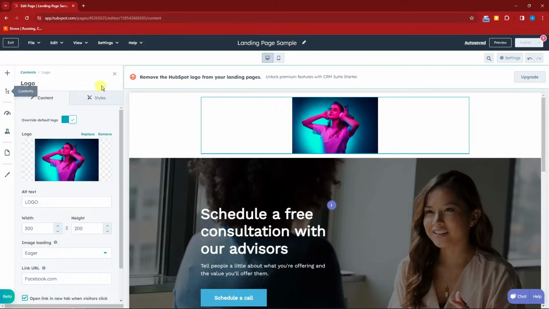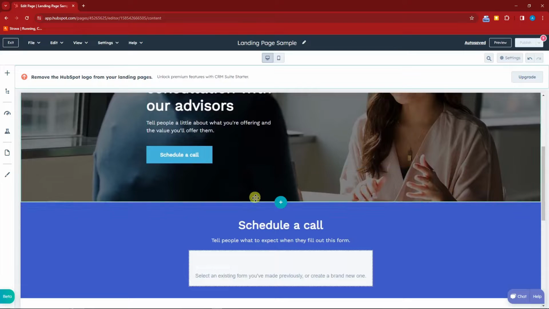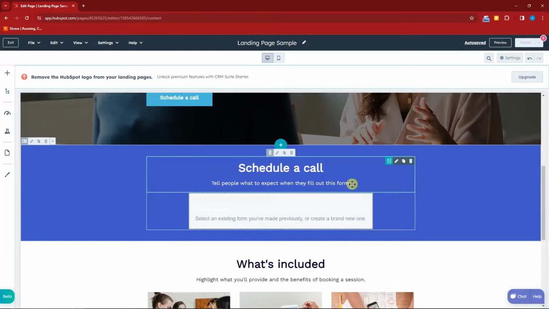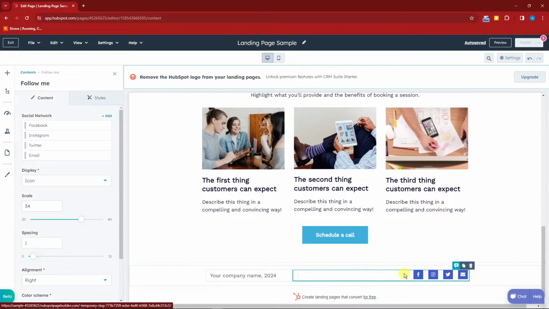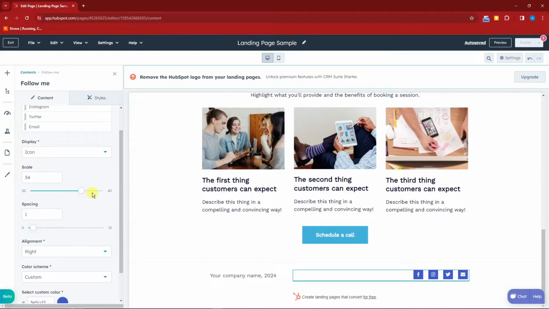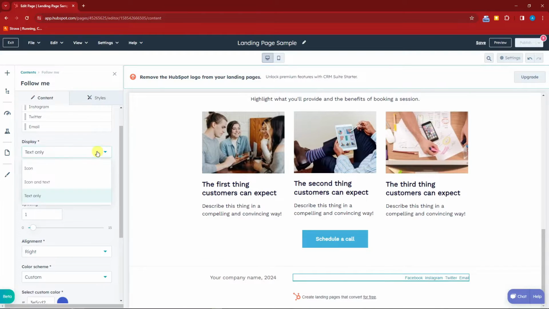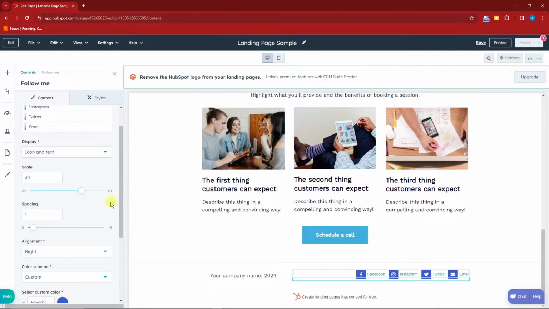So moving on, let's try using these modules. I'm gonna look for a module here that says Facebook. There we have it. So if I highlight this one, you'll see I'll have a Facebook module, Instagram, Twitter, and email. I can change the spacing. I can display icon and text. So you'll see the Facebook right there. I can display text. I suggest the icon and text is much more helpful.